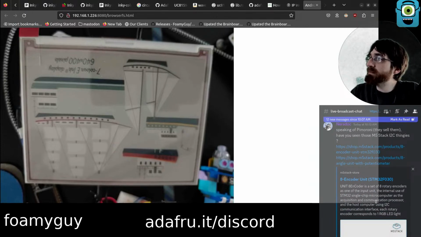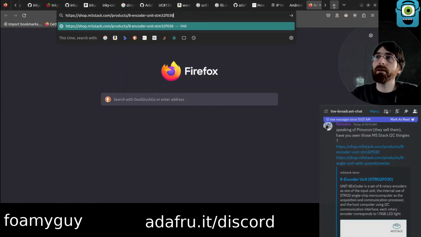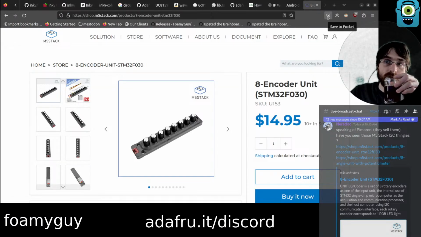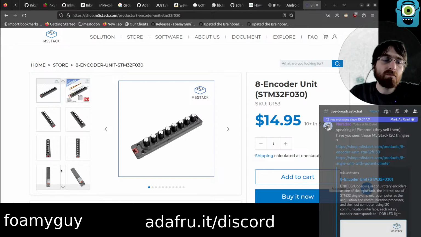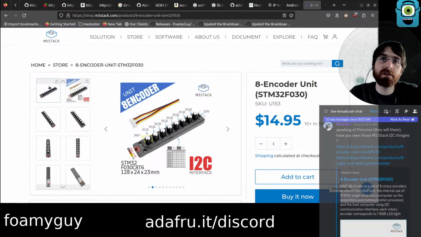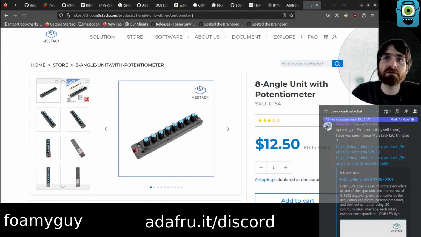Speaking of Pimoroni, they sell them. Have you seen the M5Stack I2C things? I don't think so. Oh, no, I definitely haven't seen this. So M5, I have seen that on things before. I don't know, is that like a standard connector or something? I don't actually know what the M5 is, but I have seen stuff with that on it. Angle, 8-angle unit.